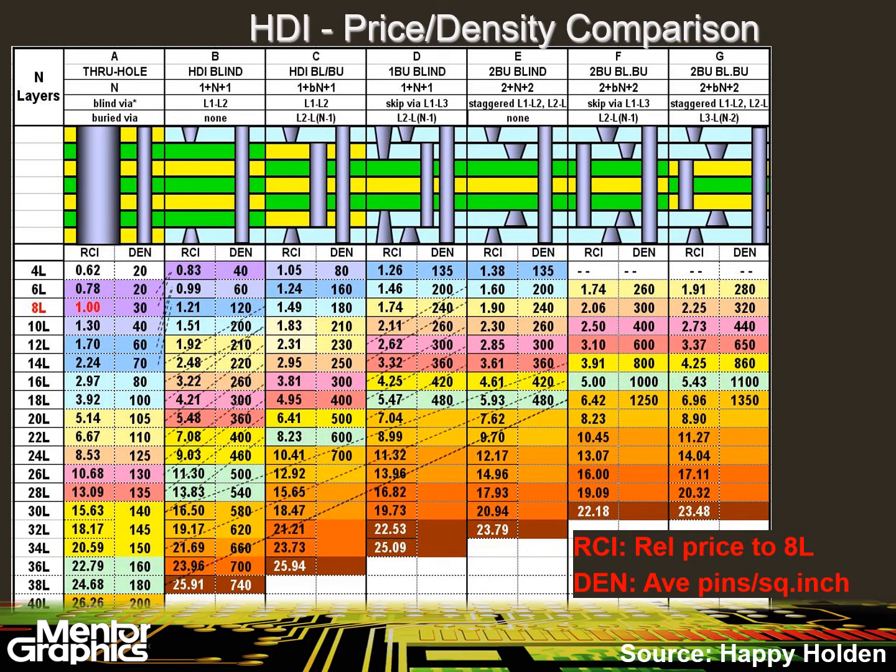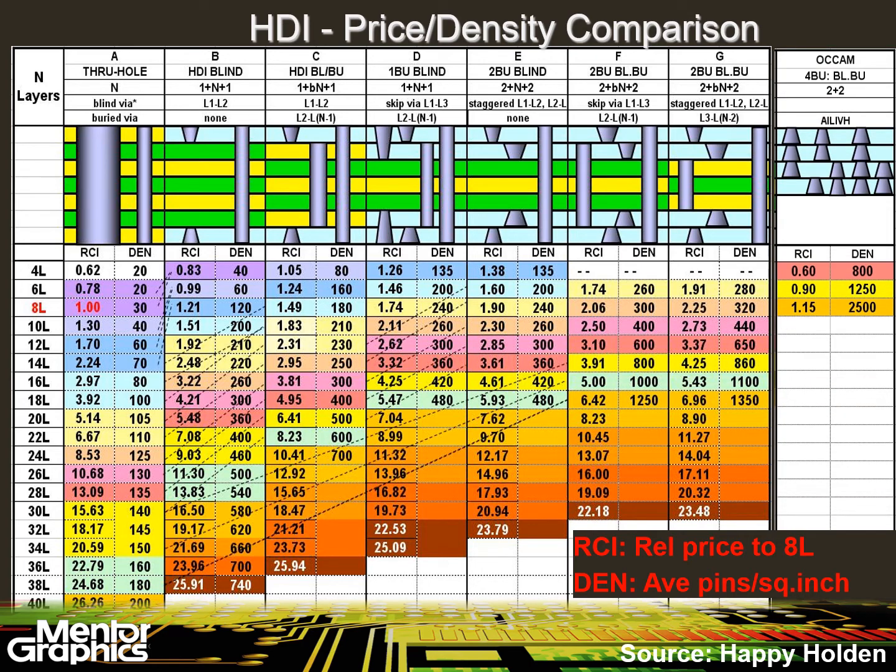Here's an example of a slide showing the relative price index for an 8-layer HDI type structure, using the structures that are currently used for making assemblies. And here's the example if you go to an Occam type assembly. You can see the significant reduction in terms of overall cost here, and as well a significant increase in density, in terms of terminations per unit area.